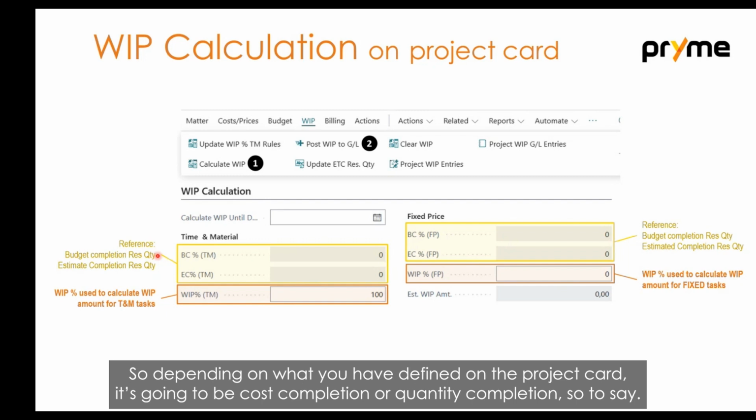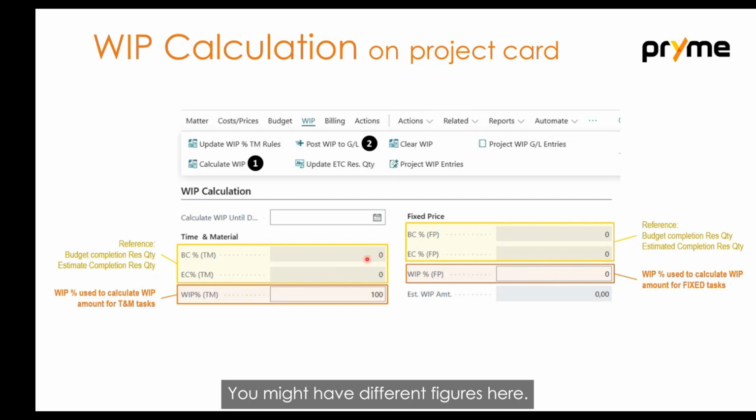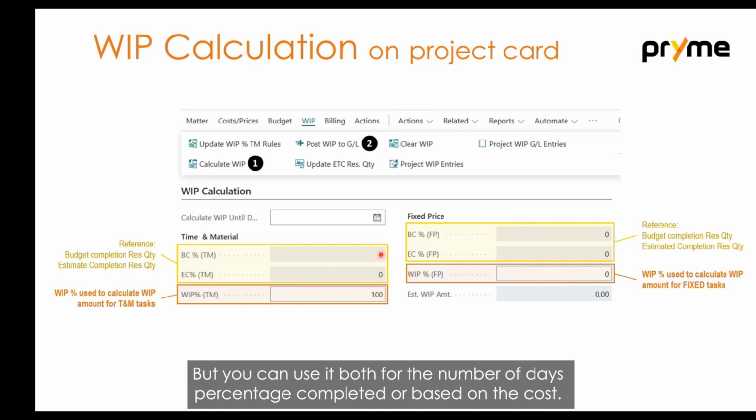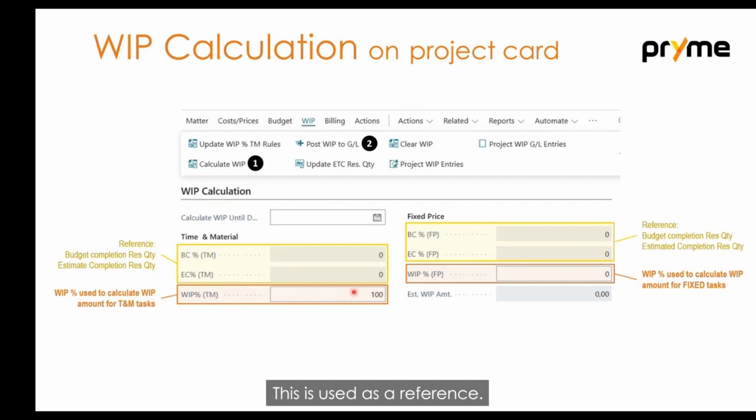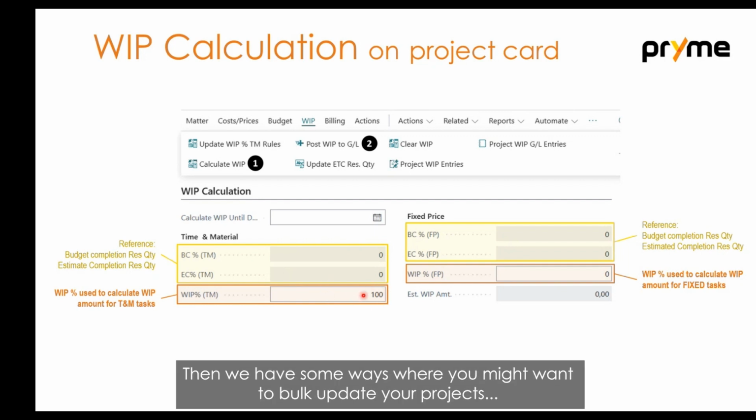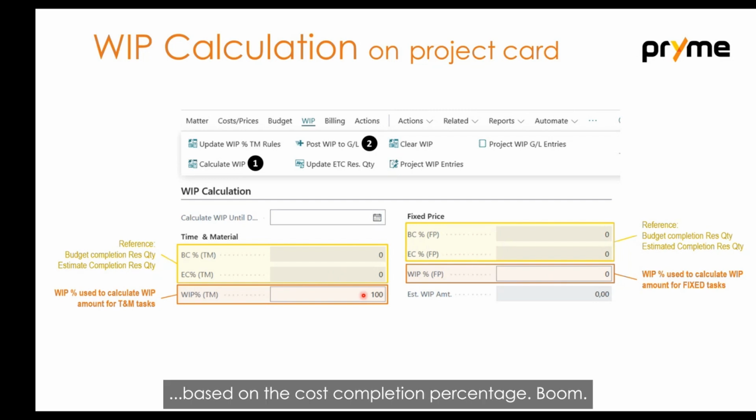So depending on what you have defined on the product card, is it going to be cost completion or quantity completion, so to say? You might have different figures here, but you can use it both for the number of days, percentage completed, or based on total cost. And this is used as a reference, and then you populate your value. And then we have some ways where you might want to bulk kind of update. Please update my projects based on the cost completion percentage. Boom, because you don't want to go through 400 projects and update them one by one.